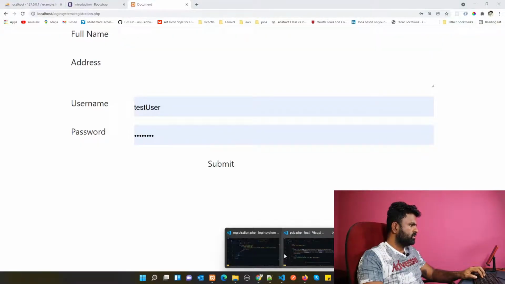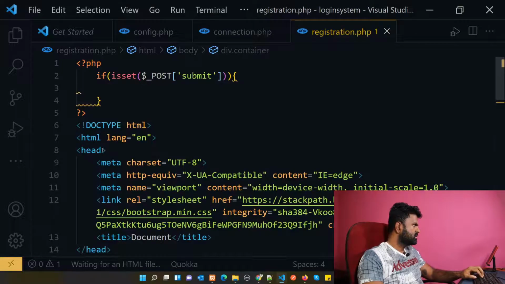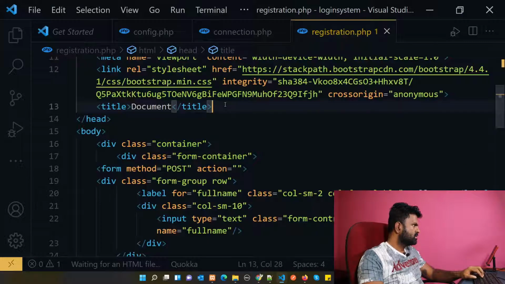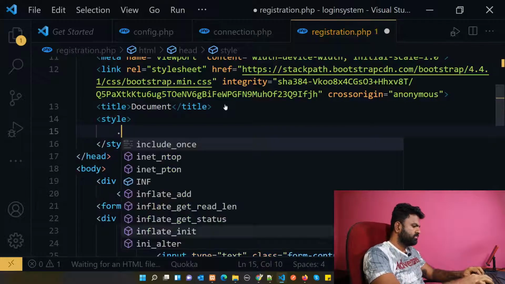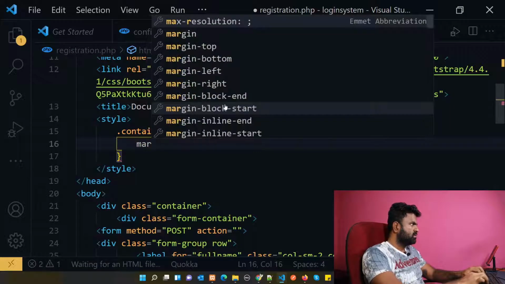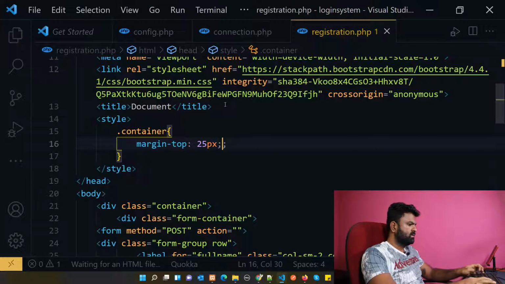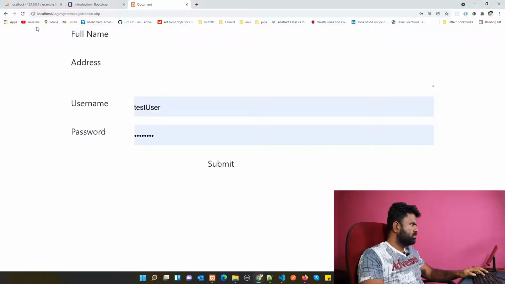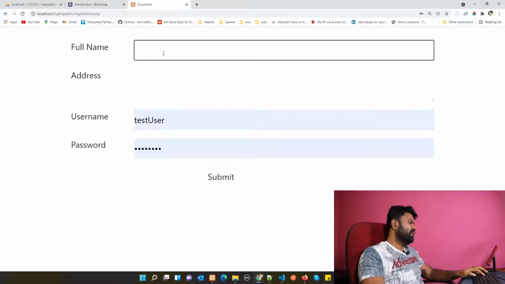Okay, and also let's add some custom CSS to this. It's the header section style. Let's add the container class margin-top 25px because we need to align this form. Likewise, here we have created our user registration form.